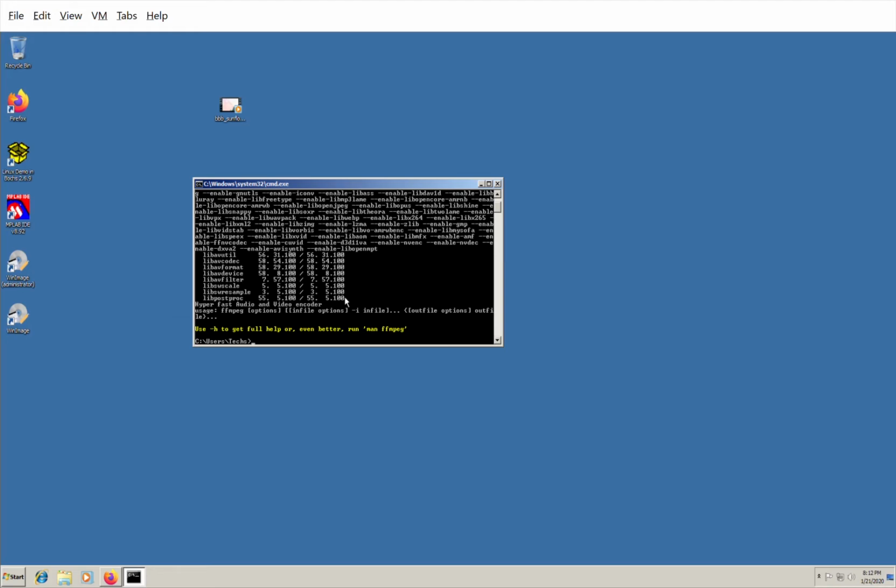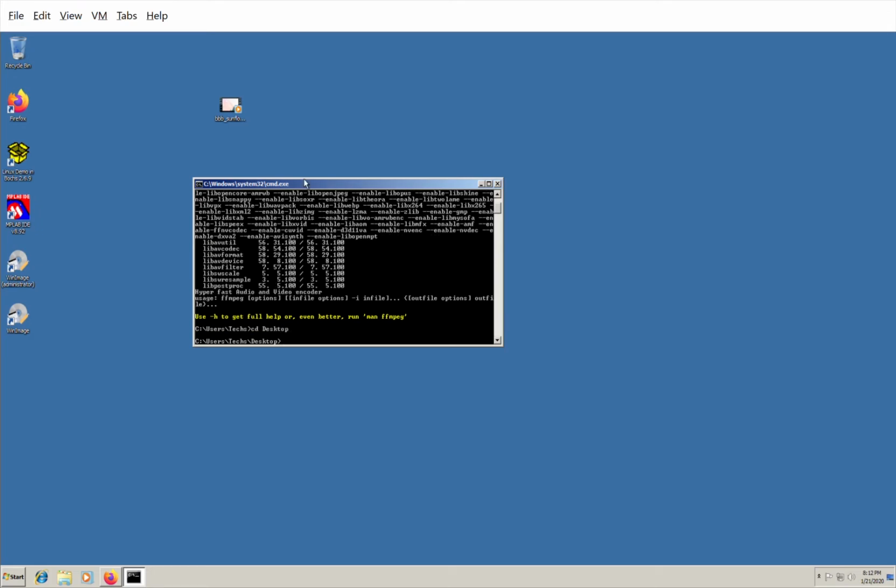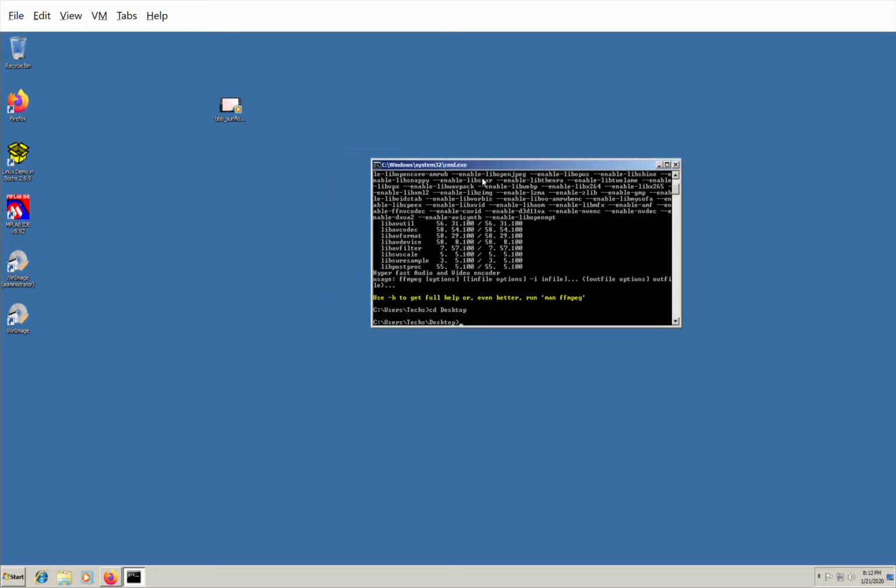Now let's do a basic encode using FFmpeg. I'm just going to move to the desktop directory here. I'm tabbing there so you can see it fill up. In FFmpeg we always specify the input file first, so I'm going to type ffmpeg -i BBB, the input file, which is this one, and I tab so you can see it's automatically filled.